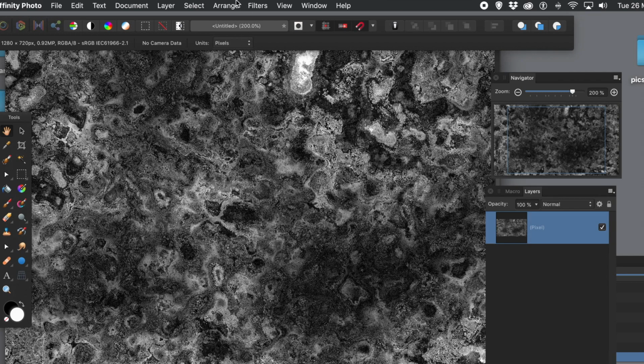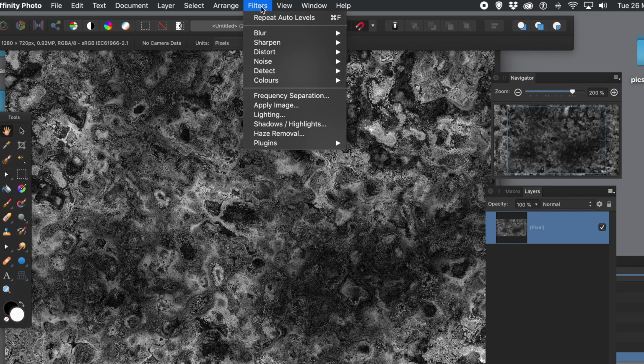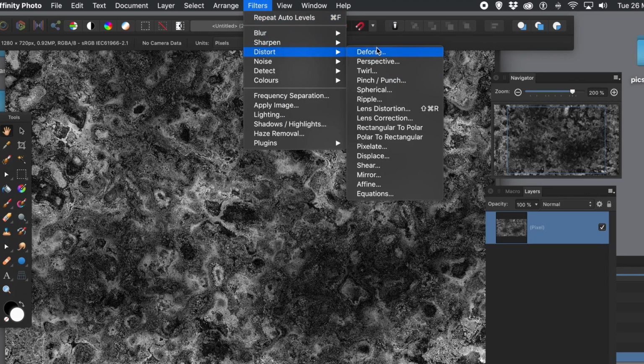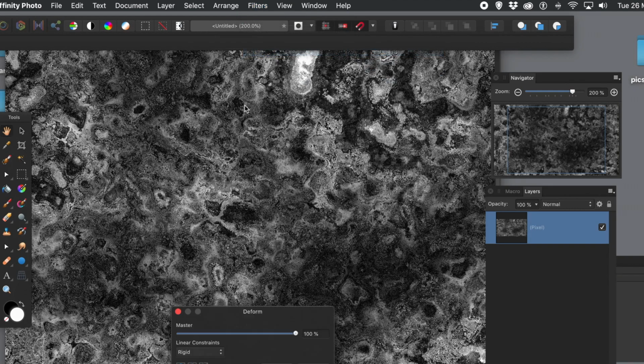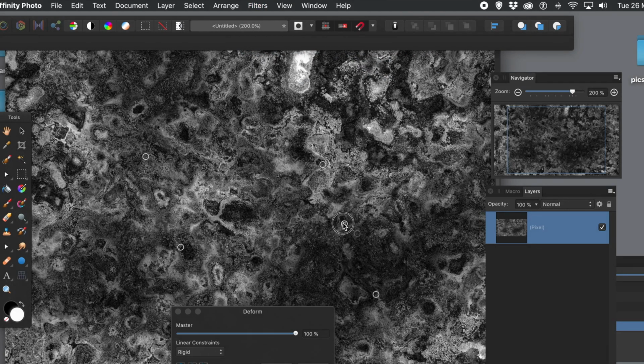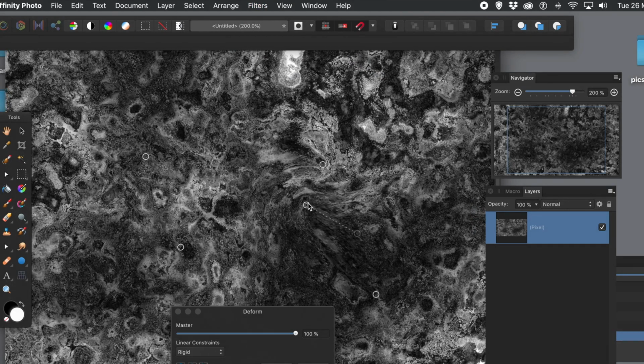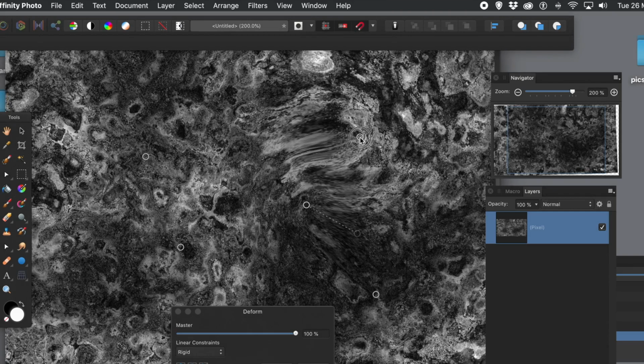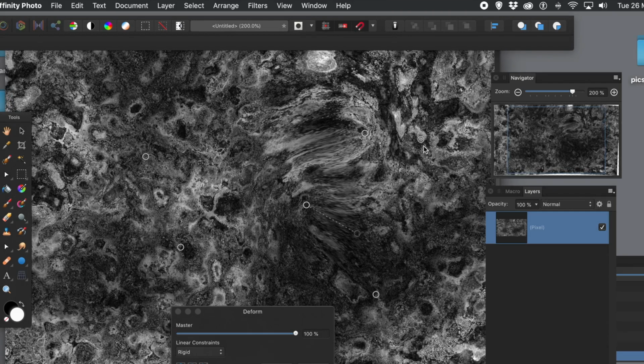You can distort the design as well. What you can do is go to the filters menu, distort and deform. What you can then do is add some pins to the image and then just distort it in all kinds of ways. Maybe drag it off, just create subtle variations. Just makes the texture look more interesting, I think, than just a blanket texture design.